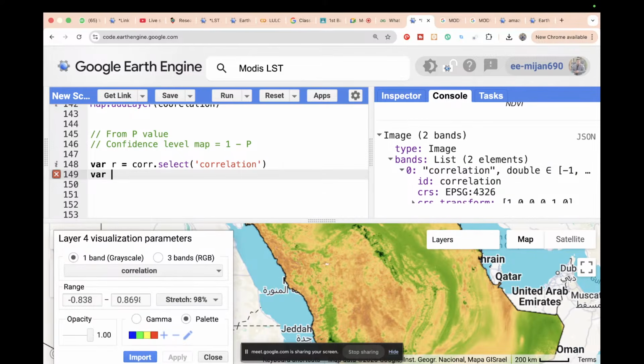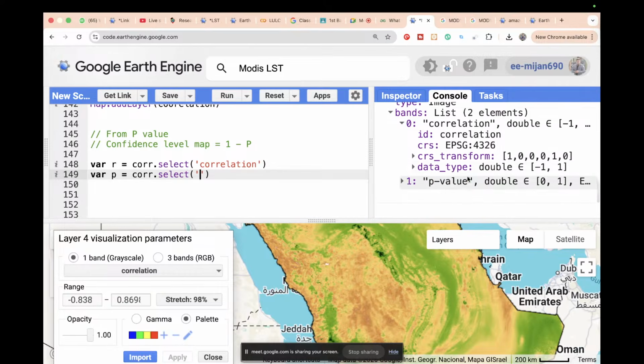Then take another variable, suppose p, then call the variable and select the band of p-value. The p-value will be defined. Then another one is the level of confidence. So suppose take the variable C for level of confidence, or LC or CL, confidence level. Now 1 minus, so ee.Image(1), subtract this p.